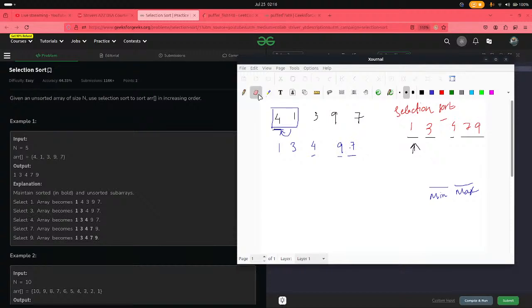9, are you less than 7? No. So I will do 7 and 9. Now in this iteration, this is the first iteration, one thing is completed. I can say that the first element is the minimal of the total array. So this is the minimal. After the first iteration, I can just ignore this one, because the work of this is done.